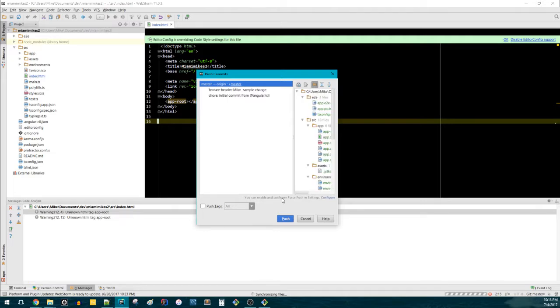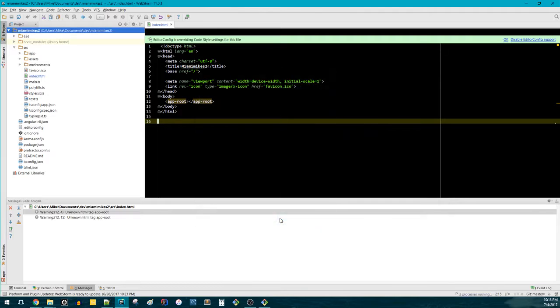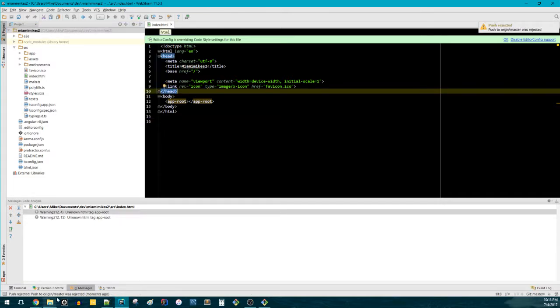Sweet. So see all the changes here, and pushing master. This bottom right here tells you what branch you're on. Okay, so now it pushed, right? Push rejected, push to origin master rejected.